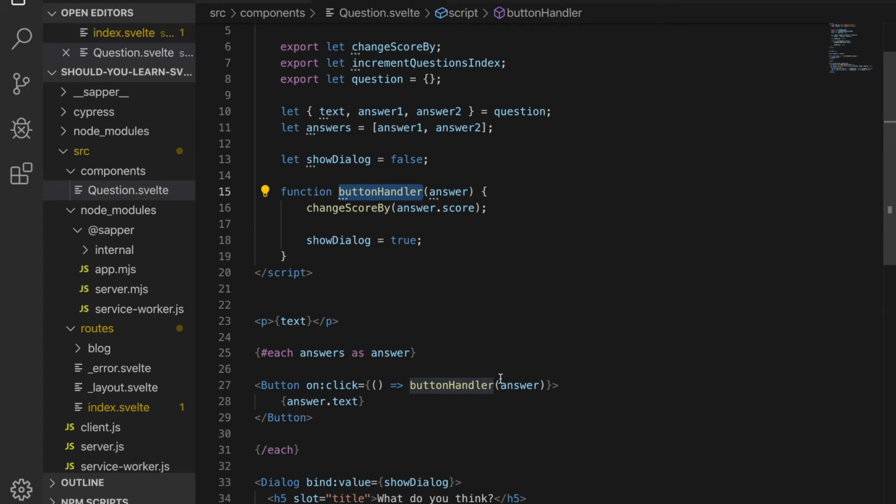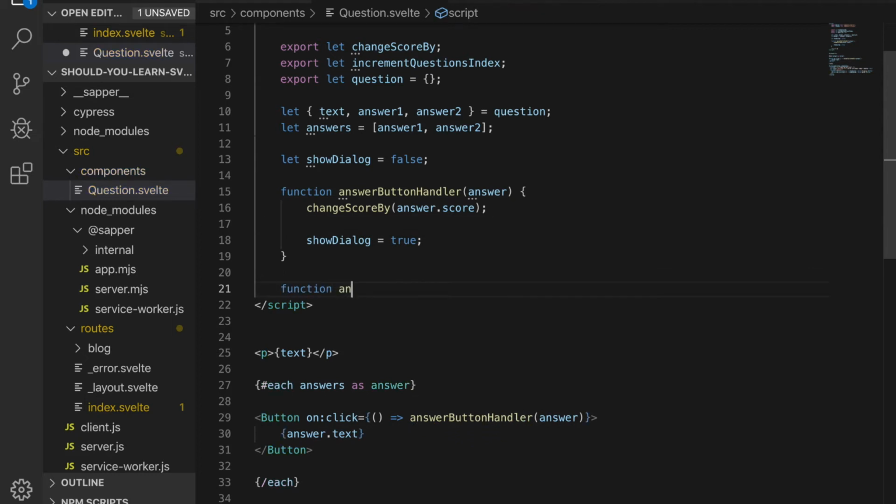So this is going to be answer handler. I'll call it that. Answer, I'm going to call it answer button handler. I do like more verbose names. And this will be answer. No, it's going to be dialog button handler.